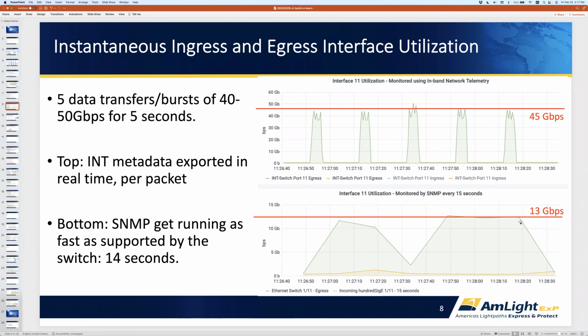So you can clearly see that SNMP only gives you kind of an information that you had a data transfer, but doesn't tell you if there was a burst, or if that's continuous, a steady data transfer. It only gives you an idea of how many bytes crossed that port every 14 seconds. And that's not the information we're looking for.